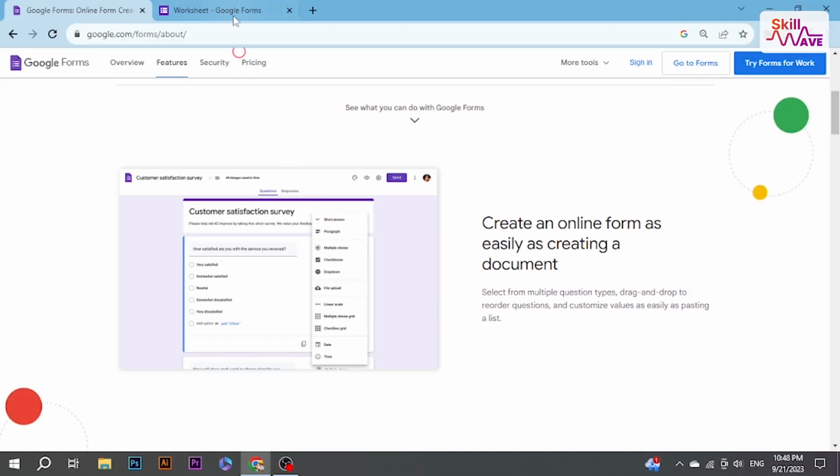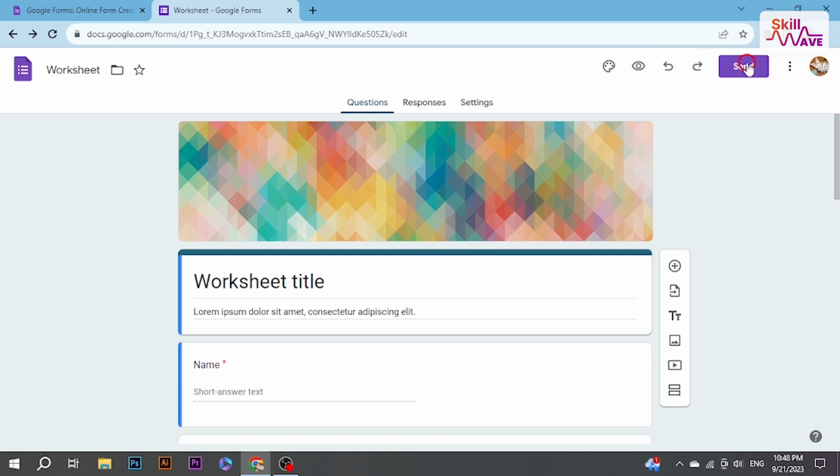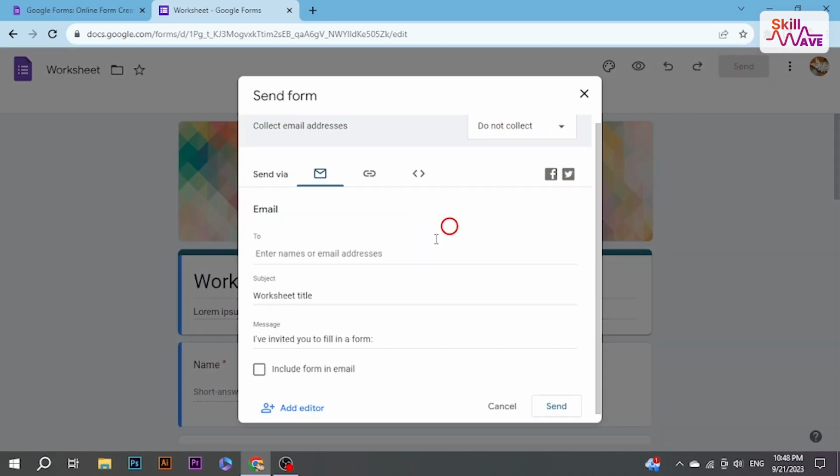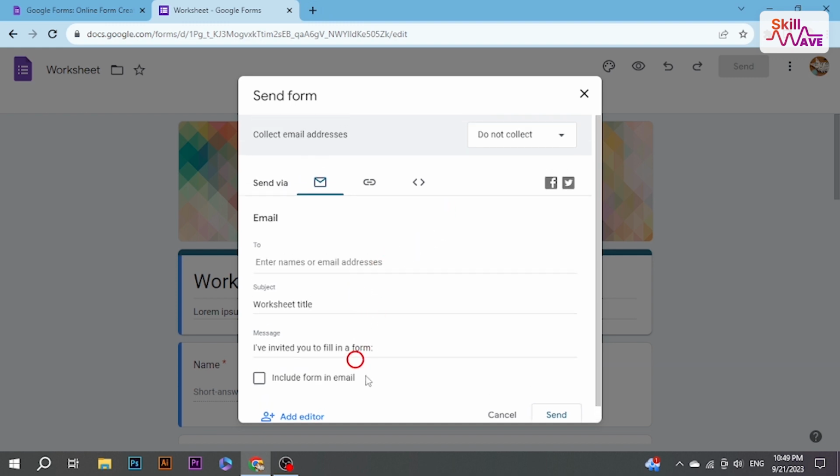Start by opening your Google prompt you want to publish. Now from the top left corner, click on Send button. This is where you will find the options to share or publish the prompt.